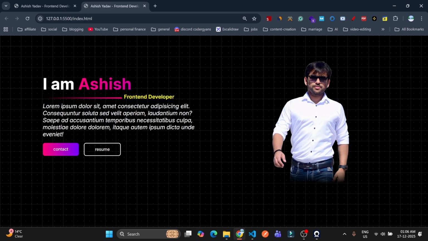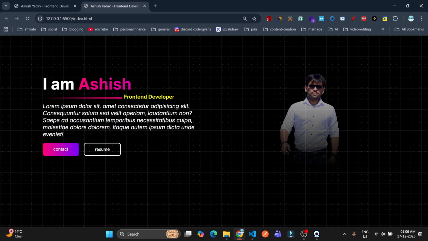You can see there is an image which is animated. You can see there is a lighting effect, how cool it's looking. And here is the gradient title and the gradient button. And this nice title with this creative border. Let's see how to create this.